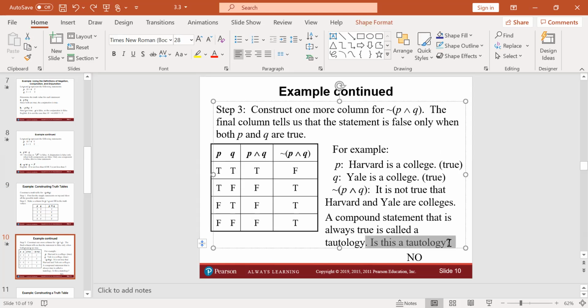This little question down here, is this a tautology? They just kind of dropped that one on you, but a tautology is kind of fun.